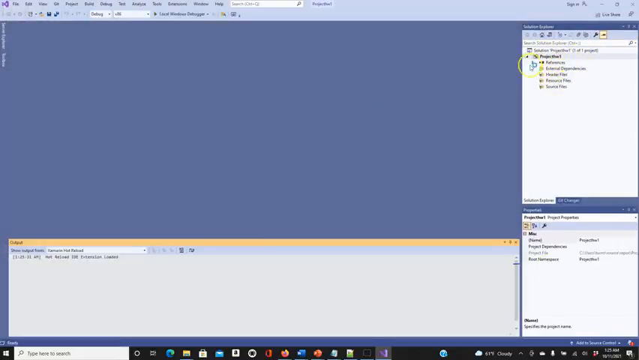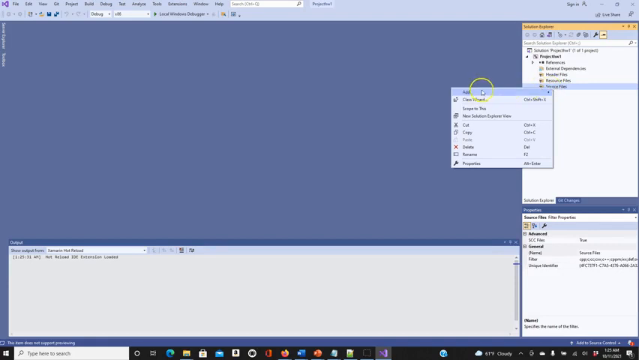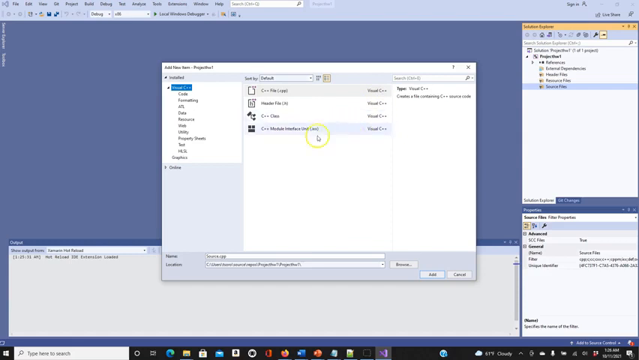If you look on the right hand side here, you have Solution Explorer and you have source files, resource files, and external dependencies. Because we want to make a source file, you have to go to source. You right click here, and then you go to add, and then you go to add new item. Now you have to be on Visual Studio C++ and you're trying to create a C code.